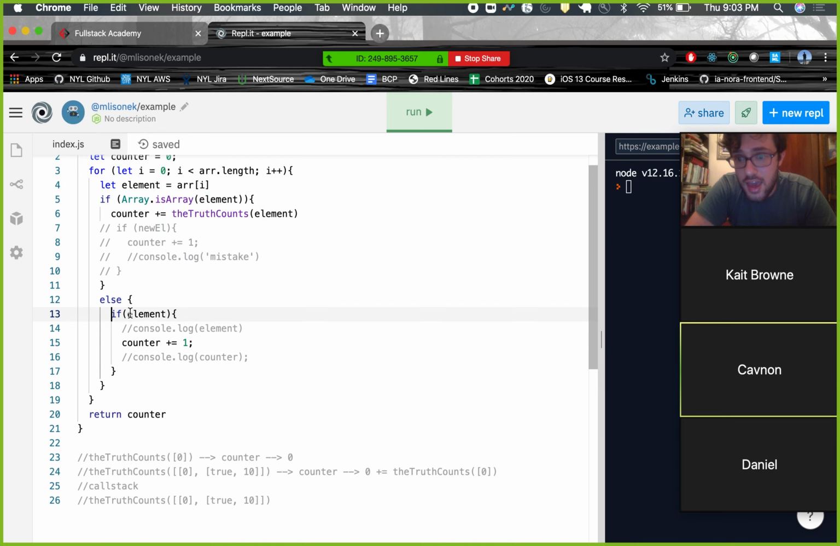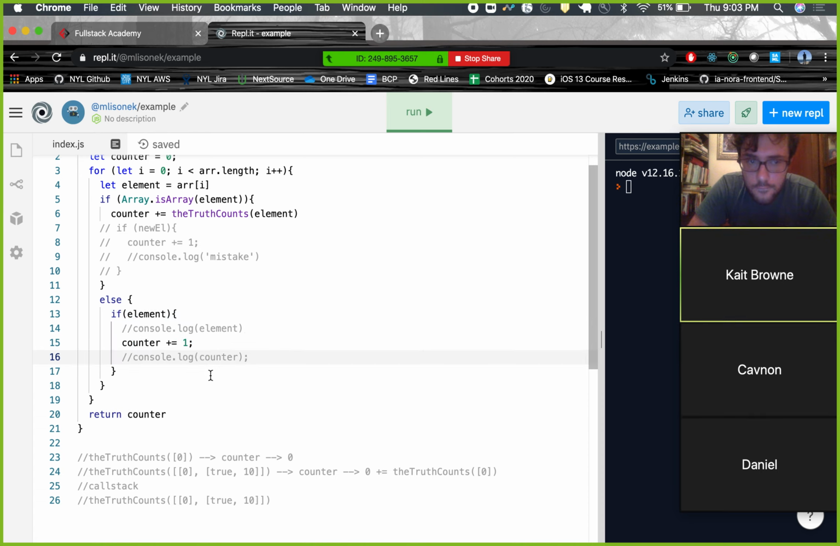So else if element: if it's truthy. Is 0 truthy? No, 0 is not truthy, so we do not increment counter here. Since there's only one thing in that array, we break out of the for loop. We made it to the bottom of the for loop, we don't iterate anymore, so we just return 0. This whole time we were doing 0 plus equals what we just returned, a count of 0. So our count is still 0.